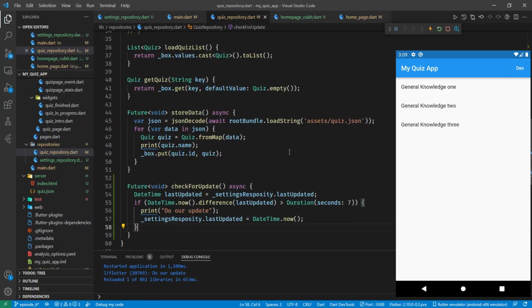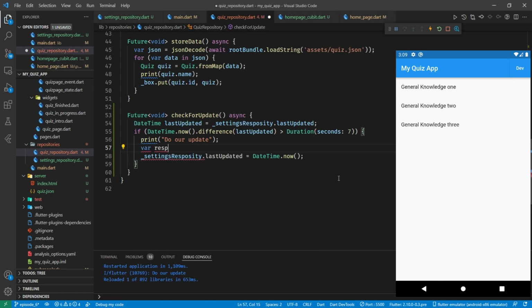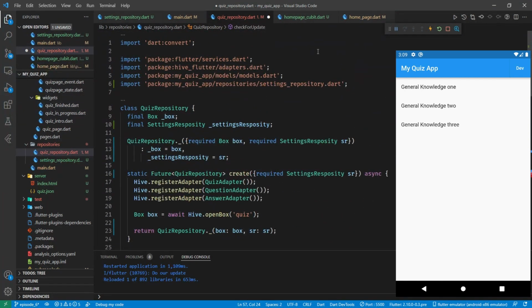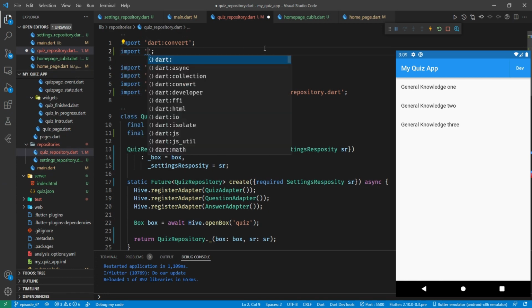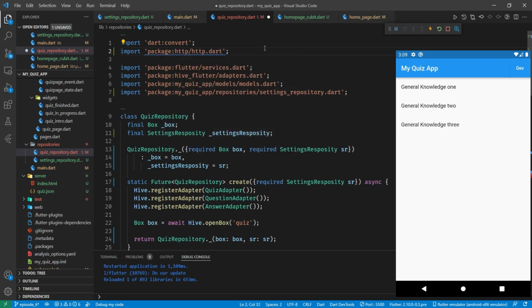Okay, so how are we going to do this check for update? Well, where we've got print do our update, what we need to do is get a response from the web server. So var response equals await. And first of all, I forgot, we need to import HTTP. So import HTTP package as HTTP.